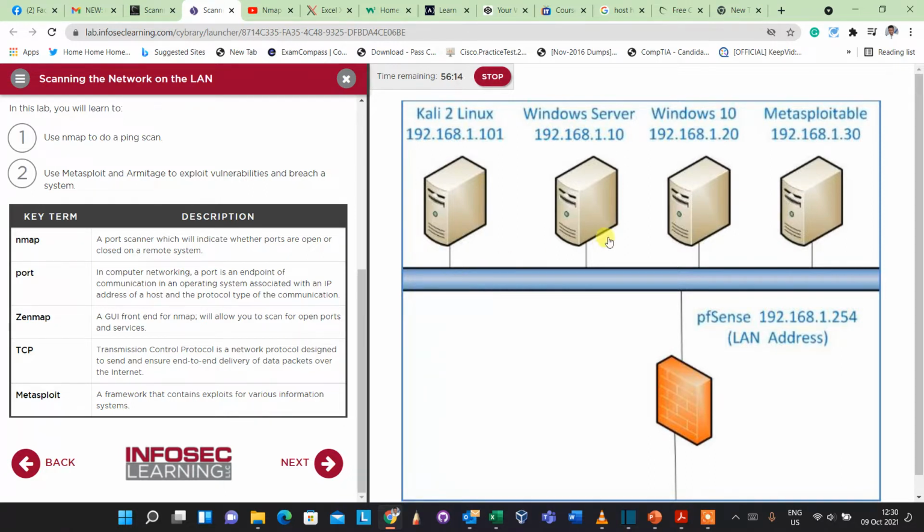I'm here within my lab, and I have the Kali Linux box here, which is 192.168.1.101. Then I have the Windows Server, Windows 10, and the Metasploitable system. All of them are on the same subnet, which means we are all on the /24. That's the subnet that we're using.